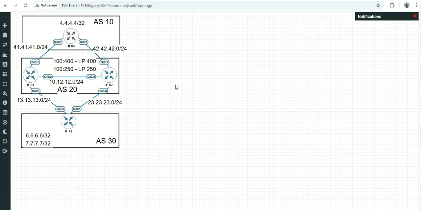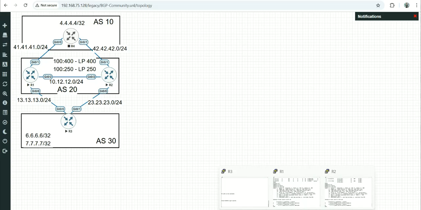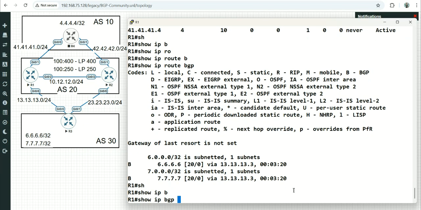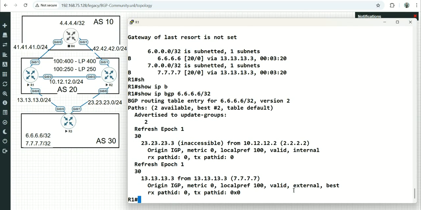Now as a customer you need to attach the flag and send. Let's see how to attach a flag and send it. As of now, there is no flag value. If you go to router 1 and check show IP BGP 6.6.6.6/32, do you see anything like community mentioned here? Nothing. You don't have any community mentioned.